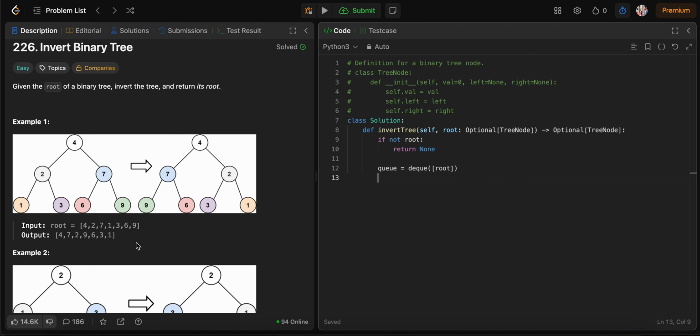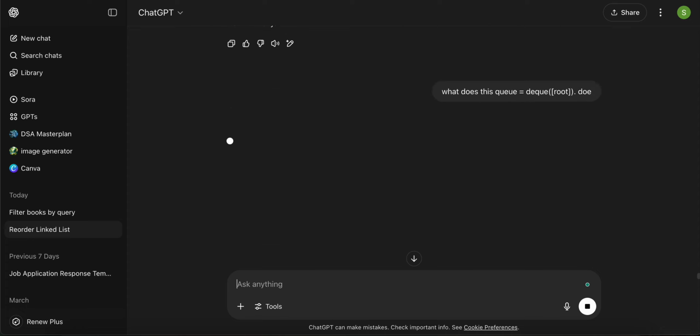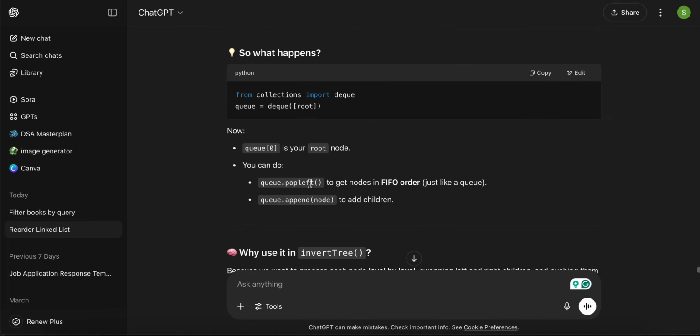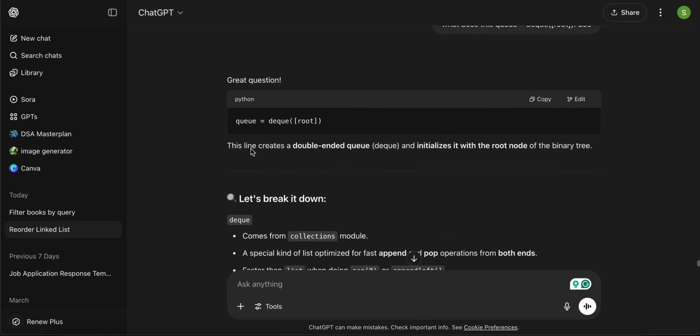So we have q, right? So while q, what does this dq do? I don't know, I'm new to Python. So dq, this line creates a double ended linked list, a double ended queue, and initializes it with the root node of the binary tree. Double ended queue, so basically we can traverse from left and traverse from right. Double ended queue, that is the dq.